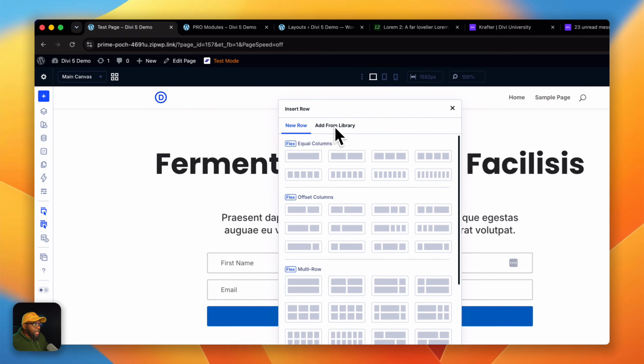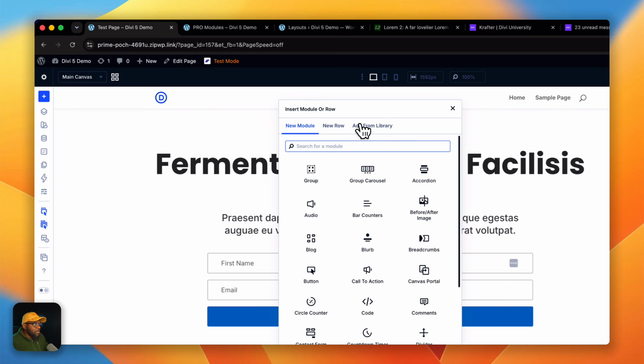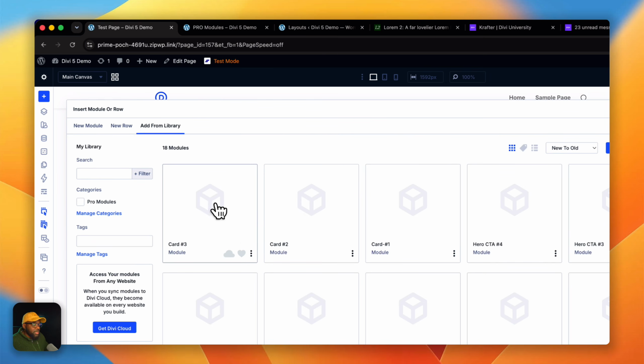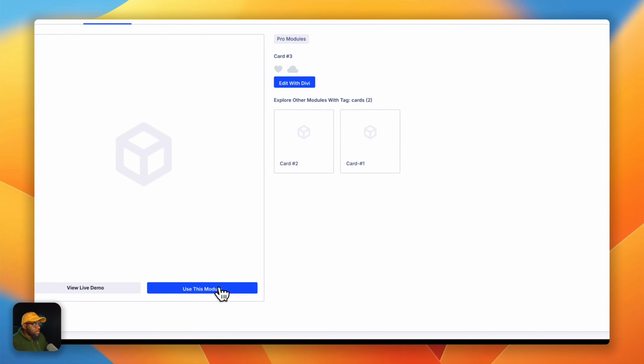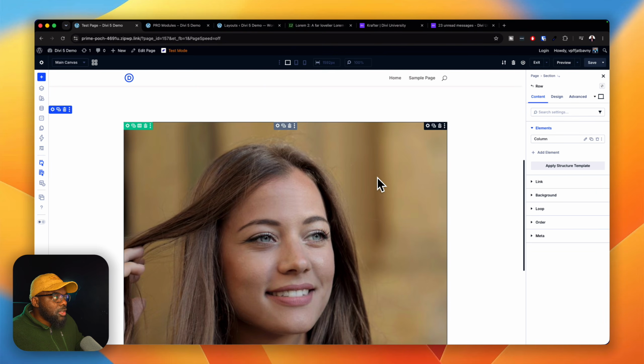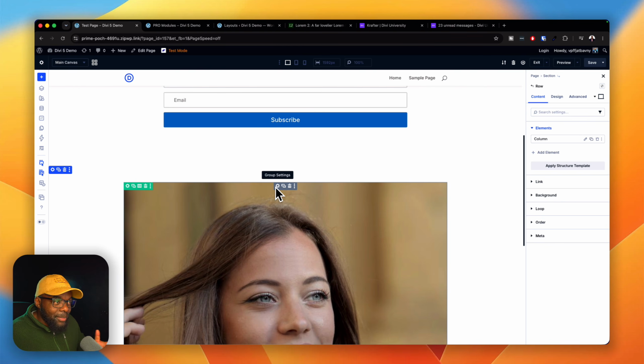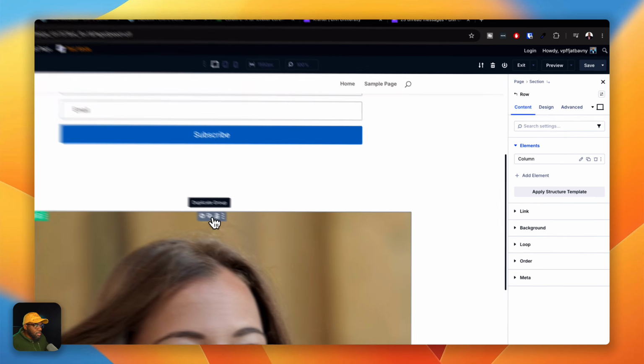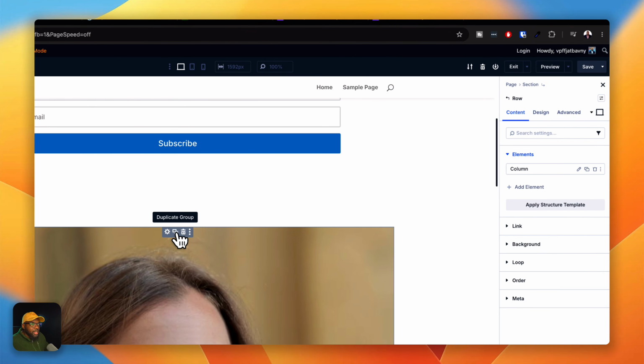So let's go in and add a single column, add from library. And it was card 3 that I need to select. There we go. So that's my card right here. So what I need to do, which I made a mistake, I duplicated the image instead of duplicating the actual group. So I'm going to say 1, 2, okay.